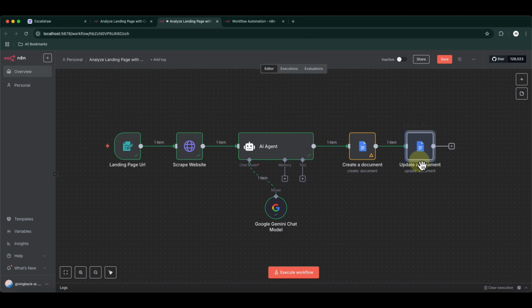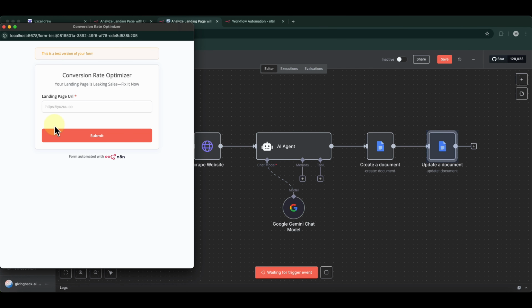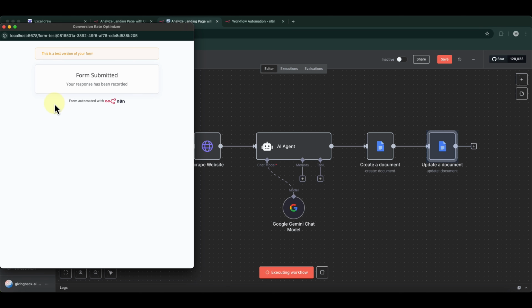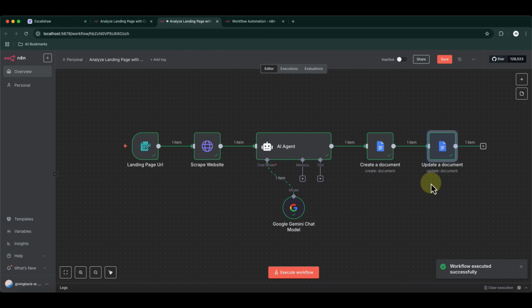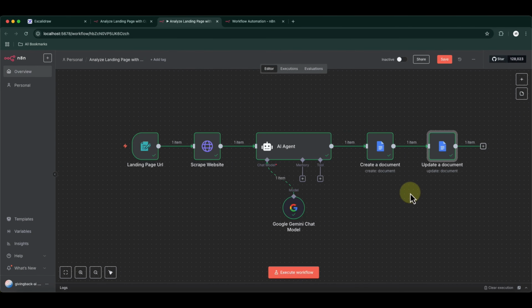Let's go to our canvas. Let's save it. Let's tidy up and execute the flow. All right, it's asking for the URL again. Let me do google.com. Okay, let's see how it goes. There we go. So we just saw everything green. So that means everything should have been updated in this document ID. Let's go to our Drive and check if things worked out fine or not.